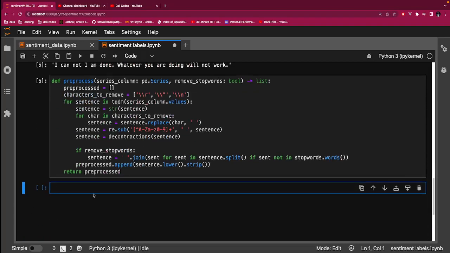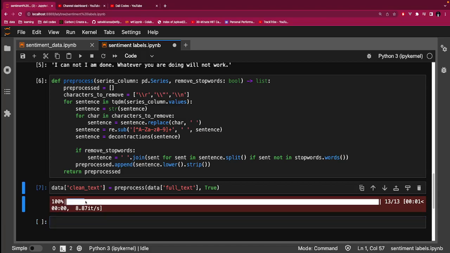Yep. So now let's do data, data clean text should be equal to preprocess, and we are going to preprocess data full text, and the boolean that we are going to pass is true or false. Let's say true. Let us remove stopwords, and we run this. So what you're seeing here, this output, is showing you the progress of the loop here. That's the work of TQDM. It helps you output in your terminal or in any output window the progress of your loop.